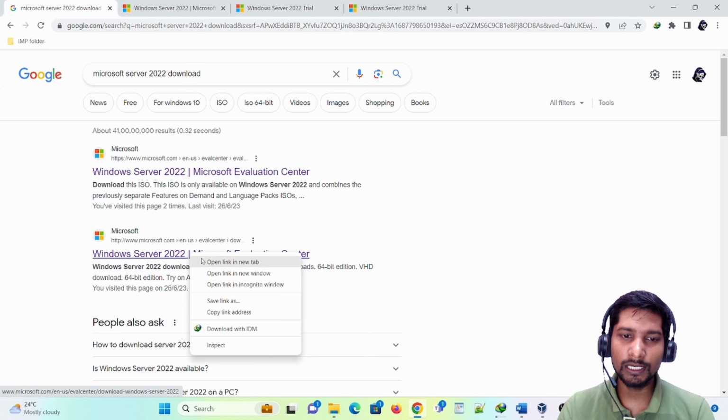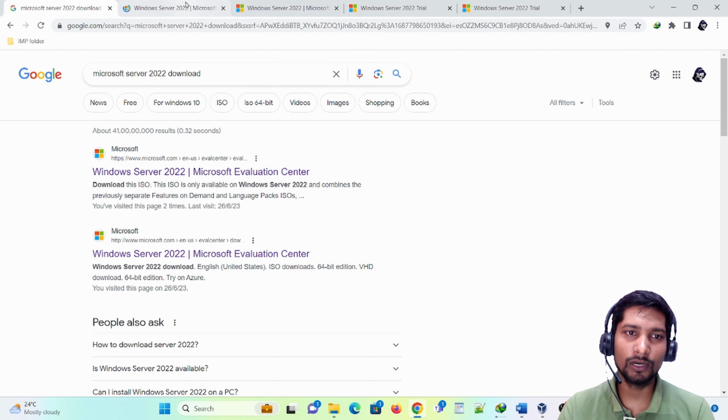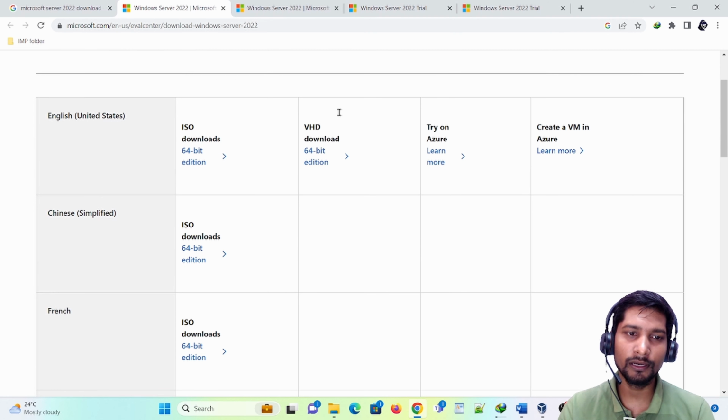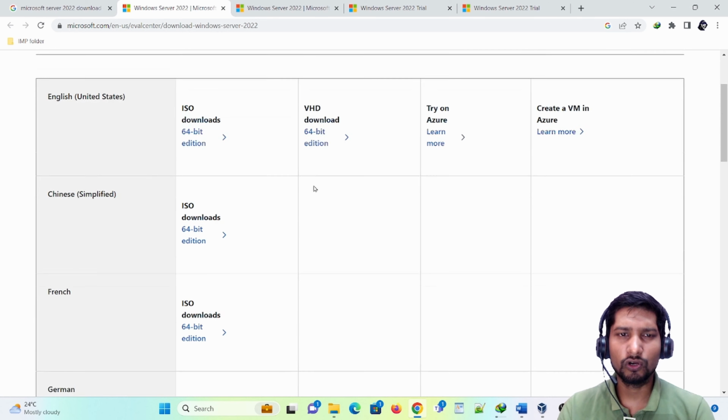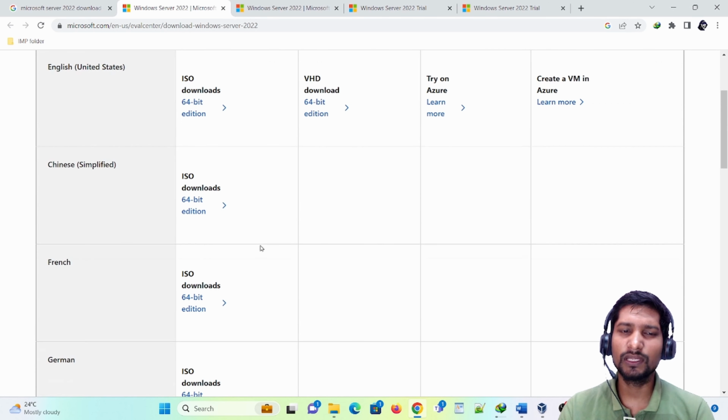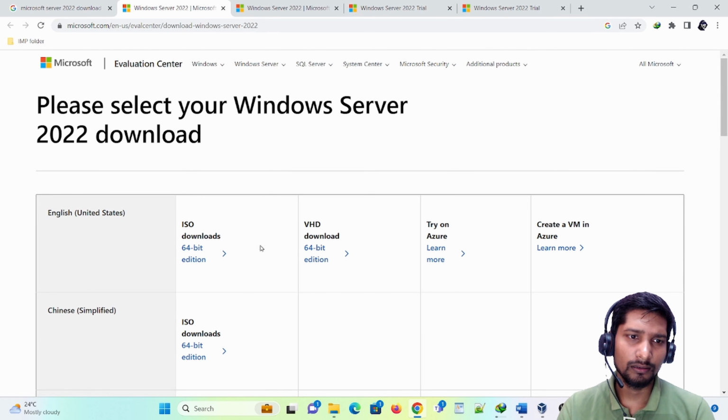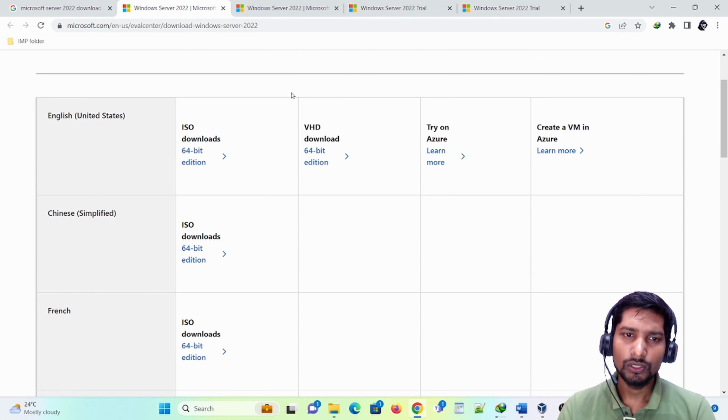So here you need to click it. Let me click on it, and I'm going here. So now here ISO downloads, VHD downloads, you can see there is a lot of options in Chinese, French, whatever the language you want to choose. So I'm going to choose the English United States. Now there is two option, VHD and ISO. So I would recommend to download VHD image.